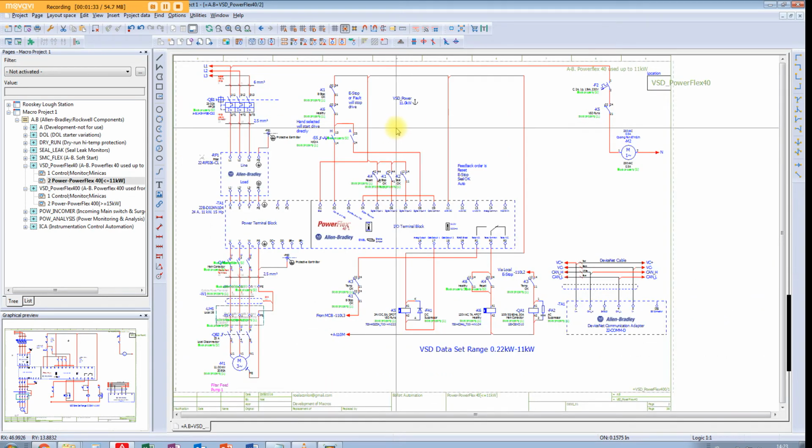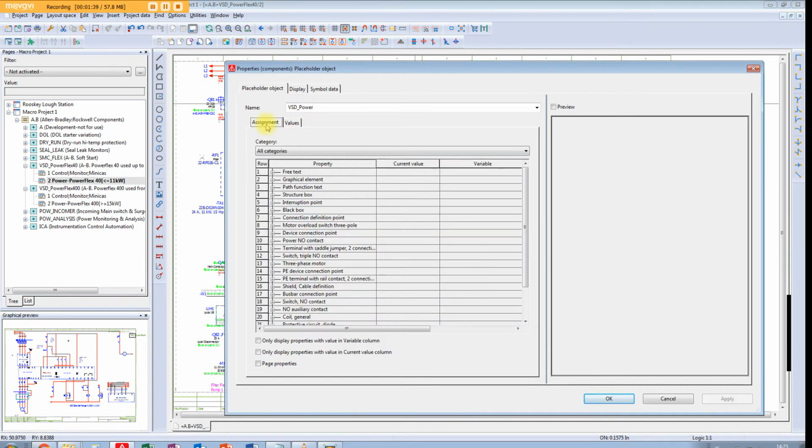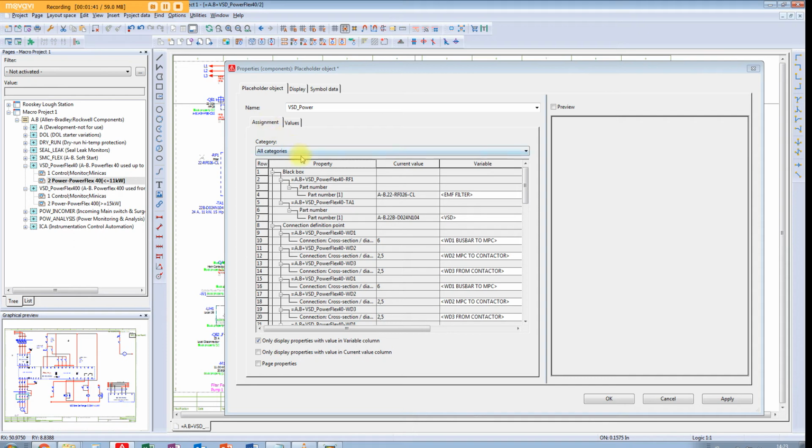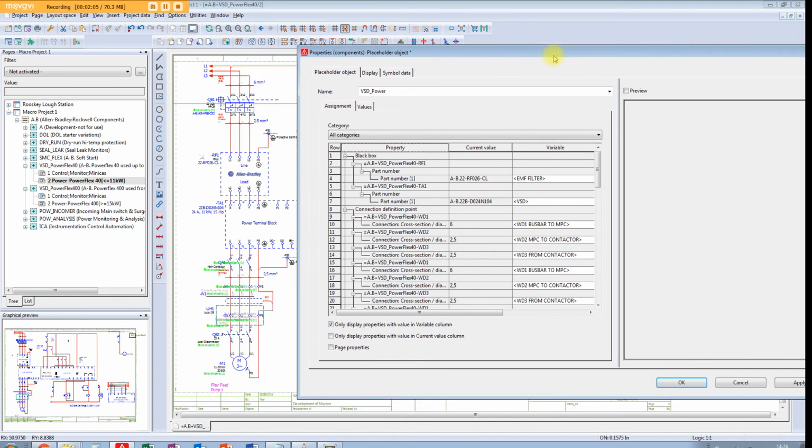What tells me I have a data set here is this placeholder object, which I can open up, and it shows me how many of the parts within this schematic are attached or associated with these variables here, all of which I have created. This is the filter involved on the variable speed drive. This is the general variable for VSD itself. This here is for WD1, the wire going from the bus bar down into the MPCB.